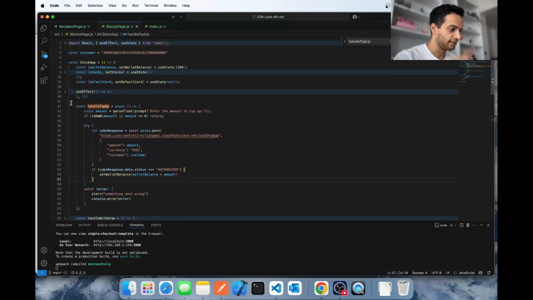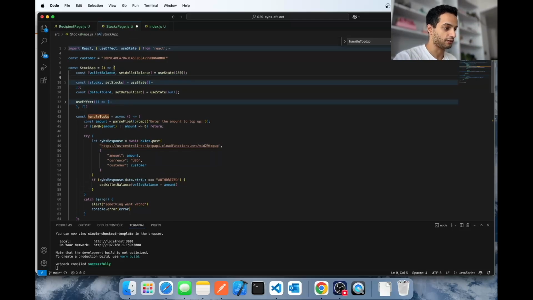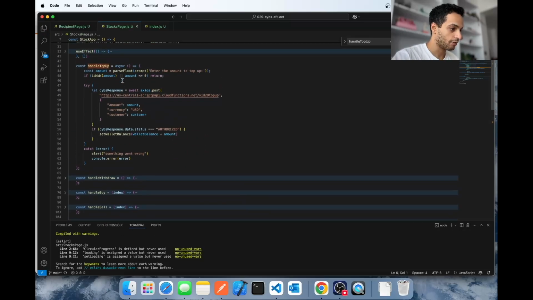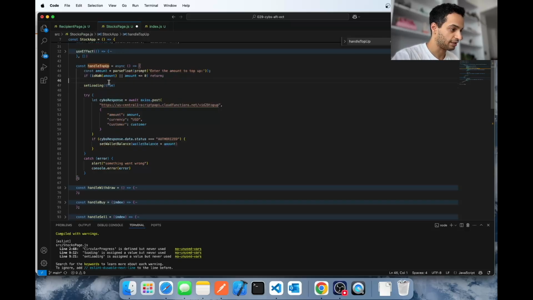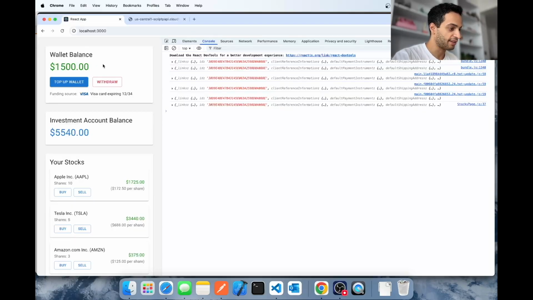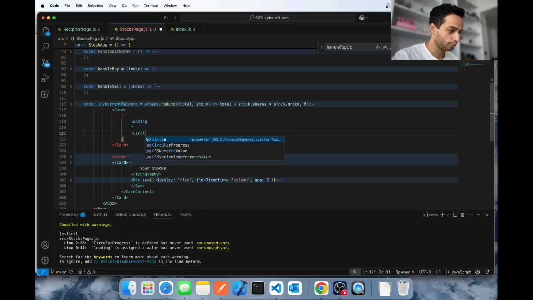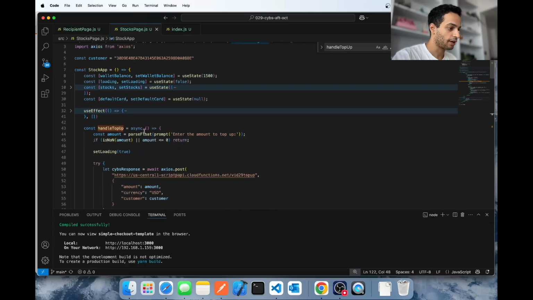My API request is ready. Now I just want to add a nice loading indicator for when the payment's being done so that we give the user some visual feedback. So here I'm going to add a new state variable for that. I'm going to use a circular progress component for that from Material UI. And then when I hit the top up, I'm going to set that loading to true, and then set it to false when it's done or it's failing. Okay, now I'm going to replace all of this with the loading indicator when the top up is being done. Cool, everything is in place.